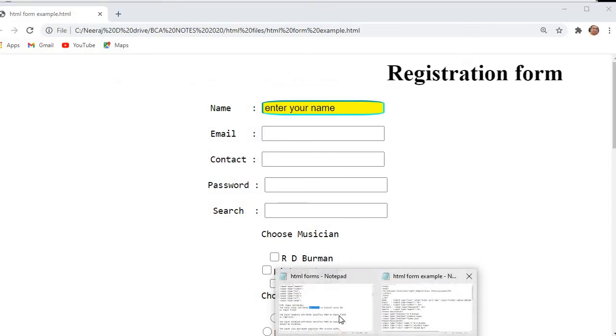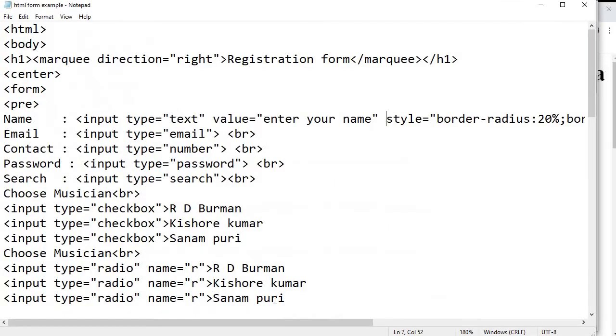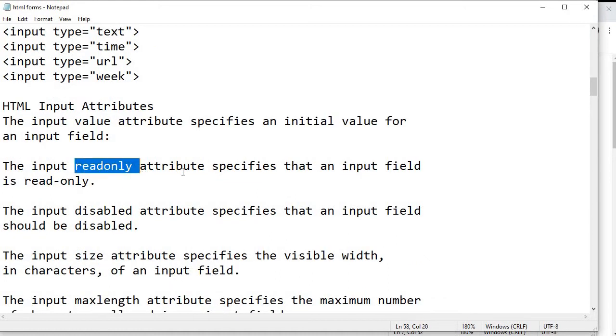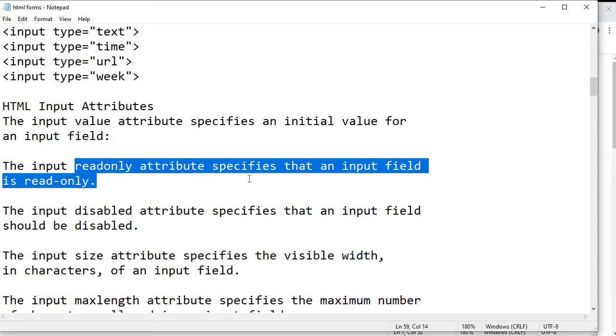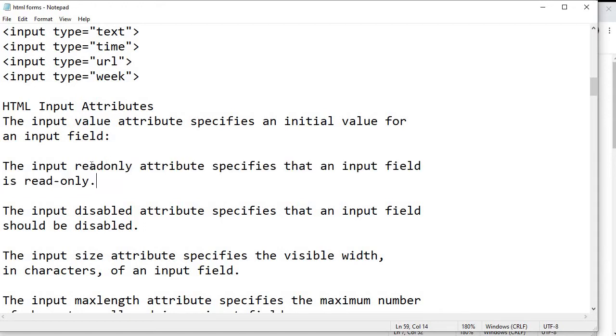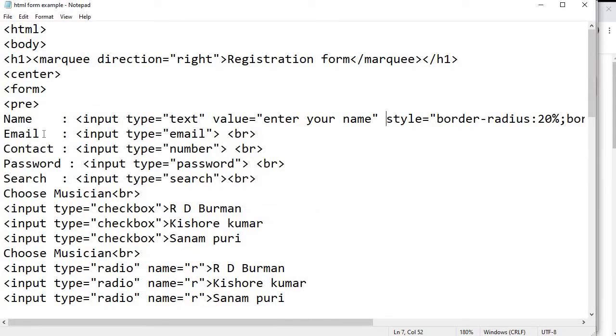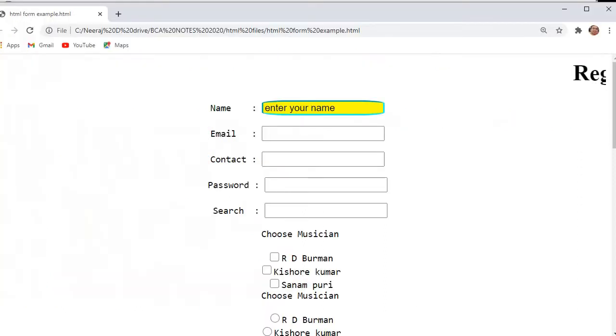So let's talk about the next attribute that we can use in the HTML. The next attribute is the read only attribute that specifies that an input field is read only. That means we will not be able to make any changes into this. So let me add this read only attribute. Let's say if I use this email and I add this read only attribute into this, that means we will not be able to make any changes into this email field. So now this is read only.